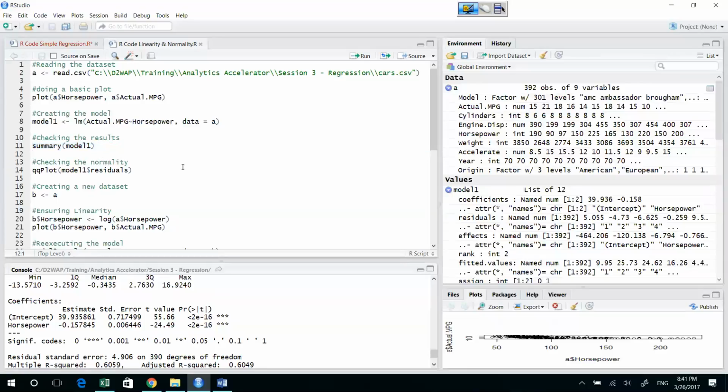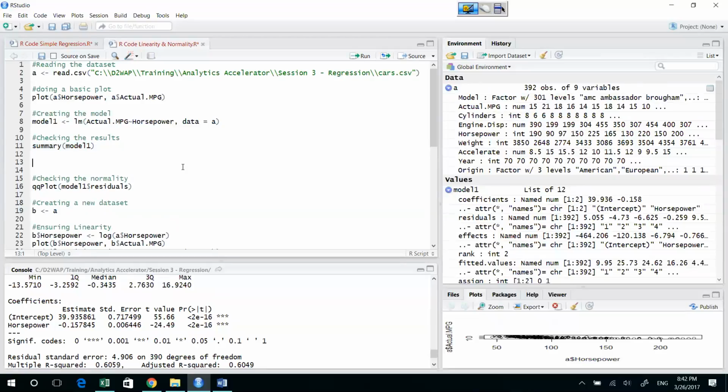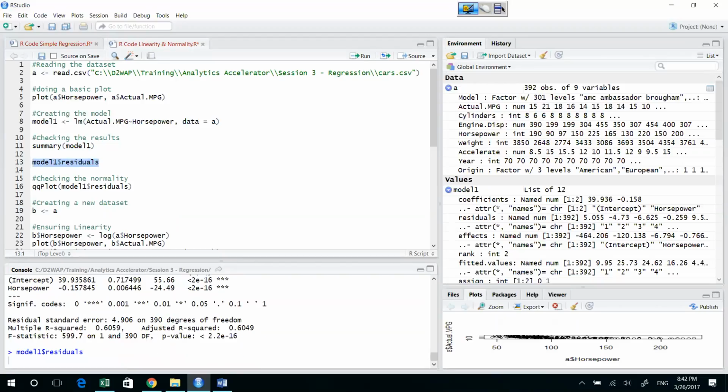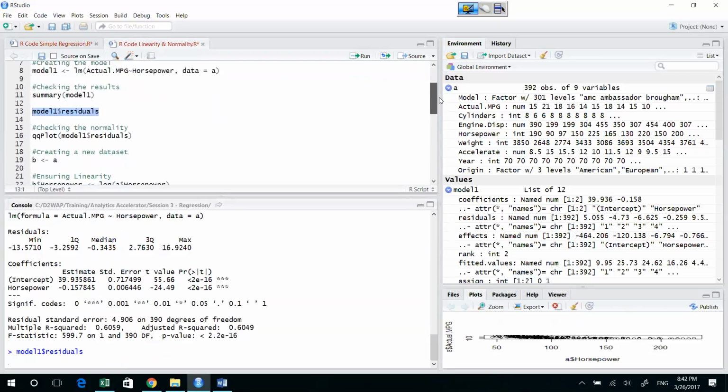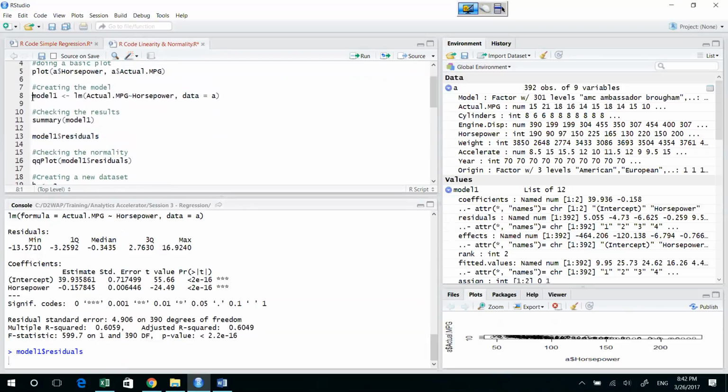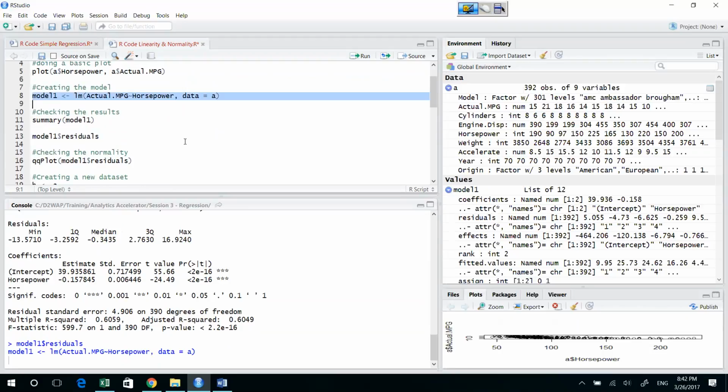The way to access these residuals is exactly the way you access any variable in your data set. So you do model1, which is the name of our model, dollar residuals. So the moment you run this, ouch, what happened? Is there something wrong?